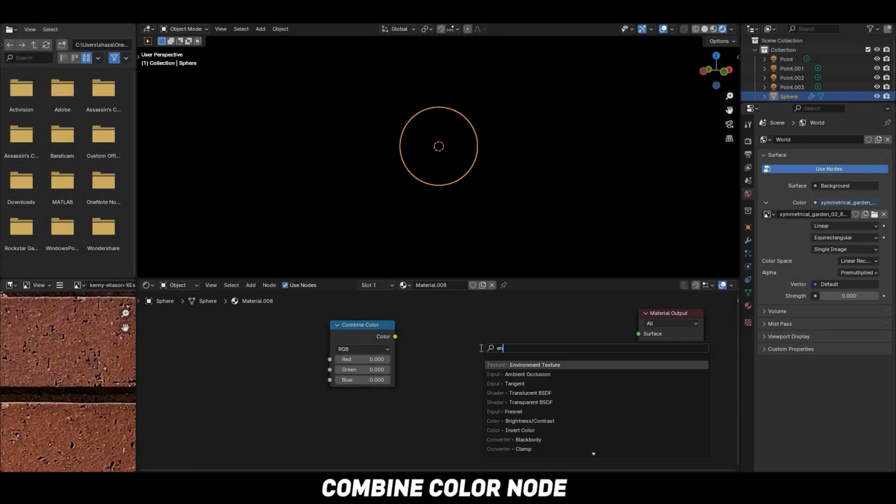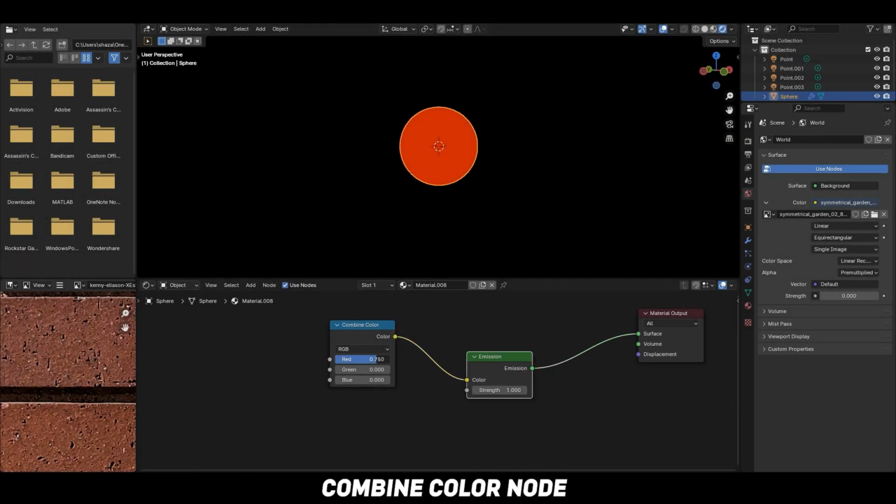The Combine Color node in Blender merges separate red, green, and blue color inputs into a single RGB color output. It's useful for creating custom colors by combining different color components, enabling precise control over the appearance of materials and textures.